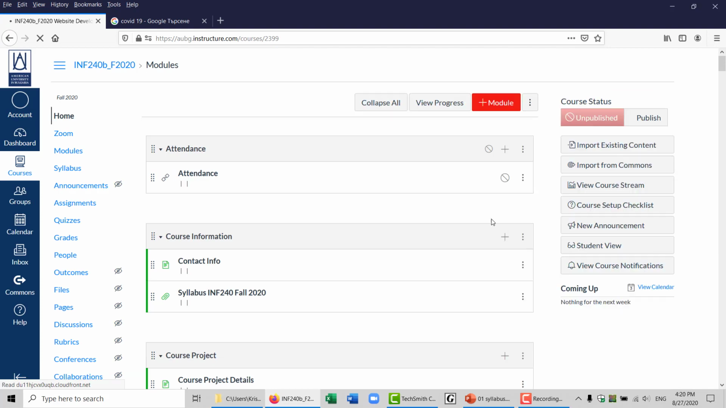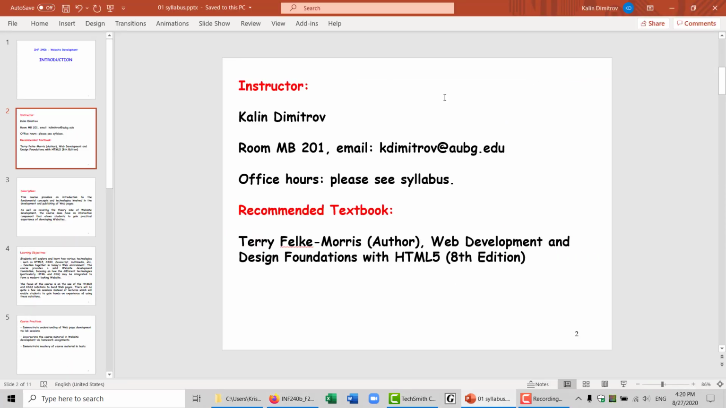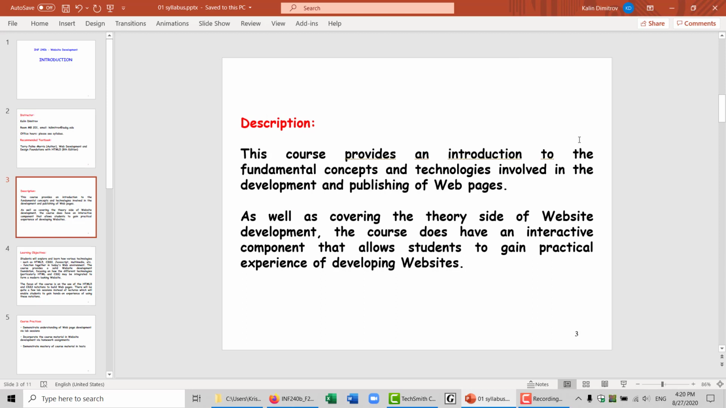Okay, let me leave the student view here and go back to my PowerPoint. Okay, a description. Our class is, like I said earlier, going to teach you how to create great looking web pages that are well styled and that are dynamically created as well, if necessary. So we're going to look at the various technologies that make up website development. We're going to look at the history and we're going to look at the future as well.